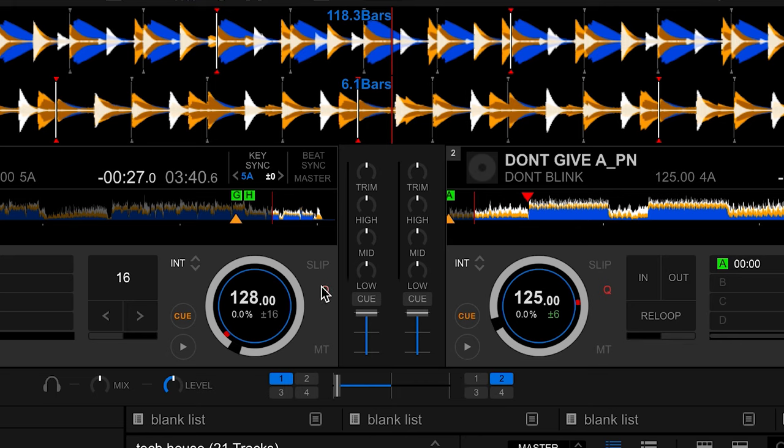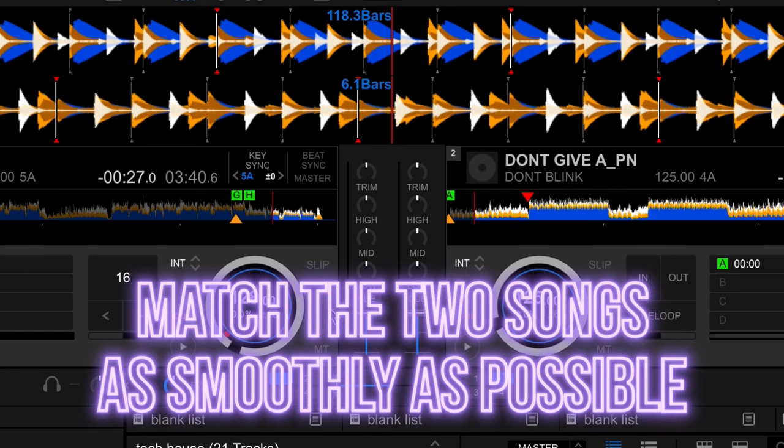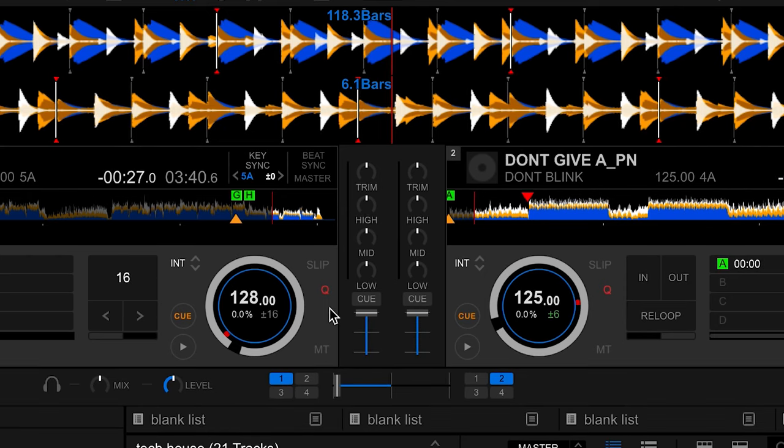The next thing you need to do is click on this Q button here on both sides. Make sure it's red. That means quantize is turned on. Quantize is basically allowing the computer program to help you match the two songs as smoothly as possible so the beats line up nicely. You're using the computer to help you do this.